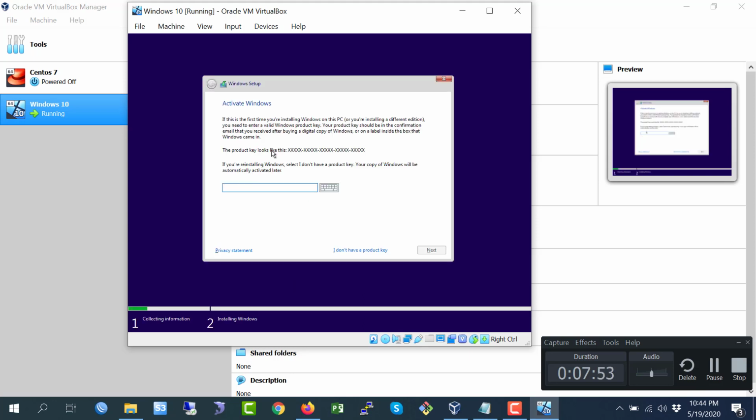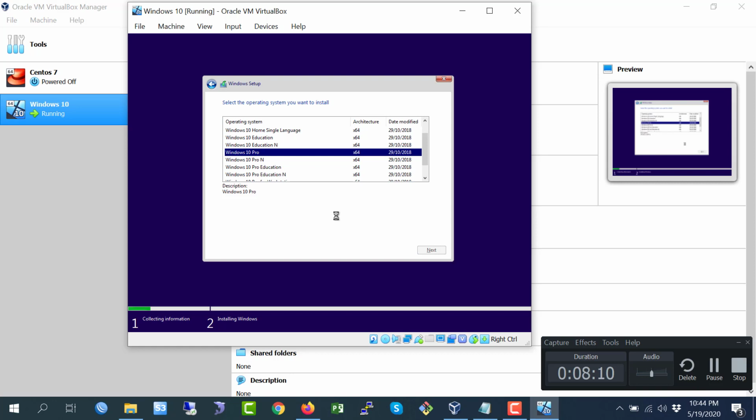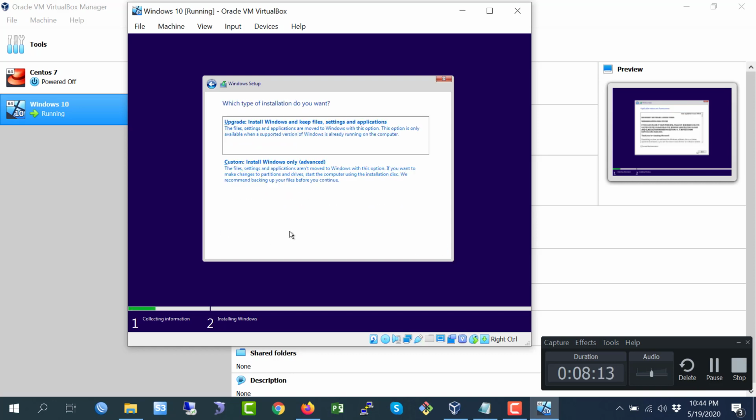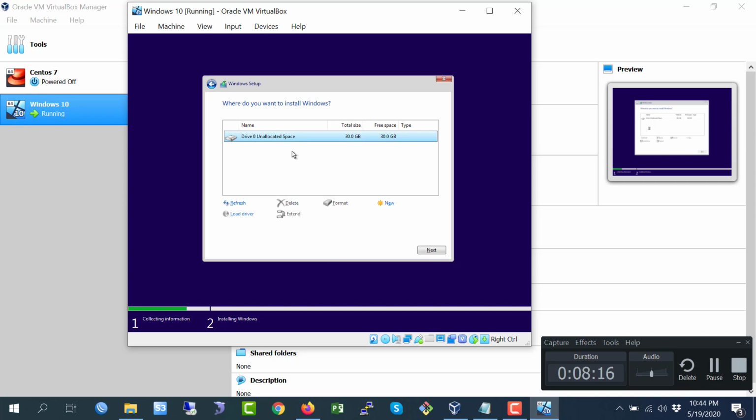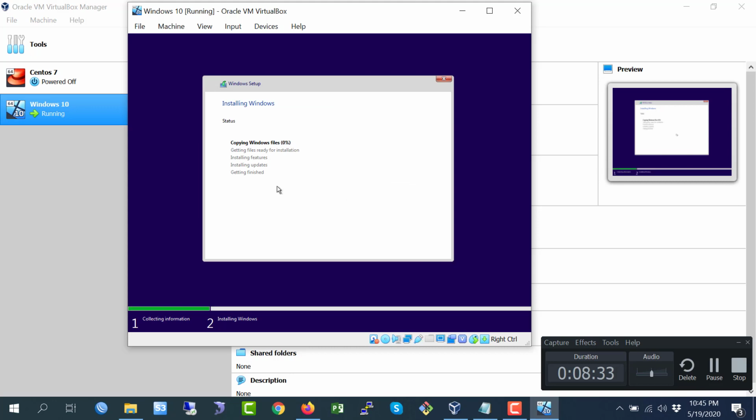If you have a Windows product key, you put it here, or if you don't have one, click on I don't have a product key, and here are a lot of versions. I am going to Windows 10 Pro 64-bit, then next, accept. Now go to custom, and create a new partition and format it. Select this drive, 29.4 GB. This is the primary. Select this one and go to the next.